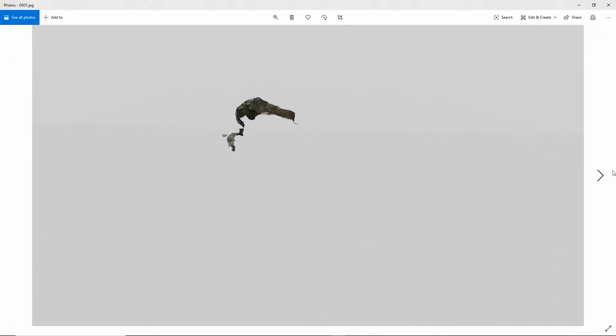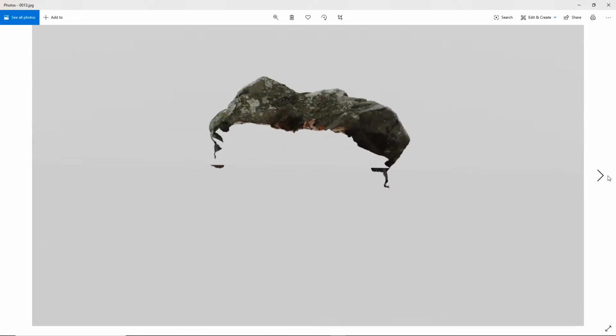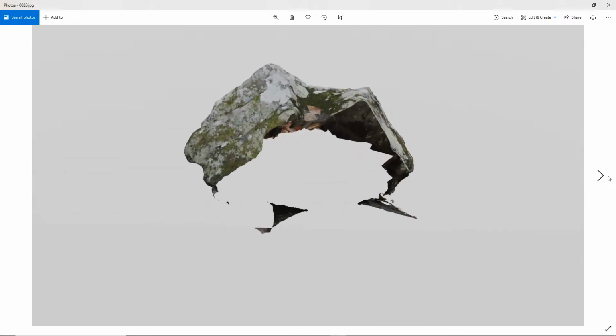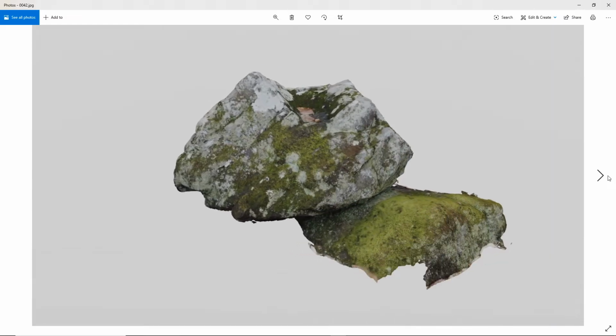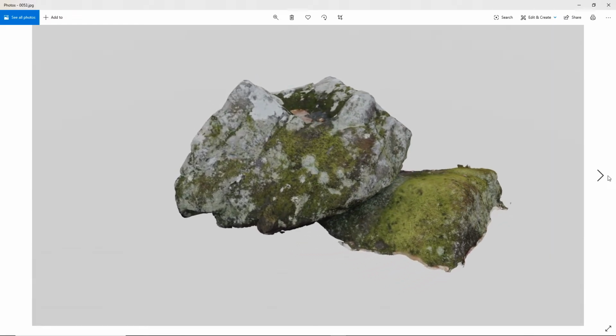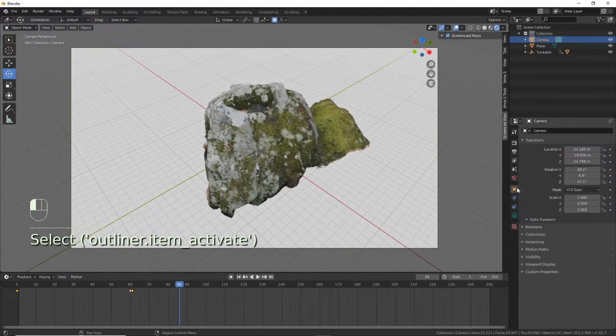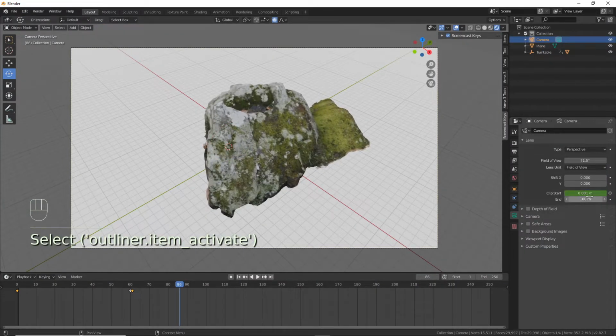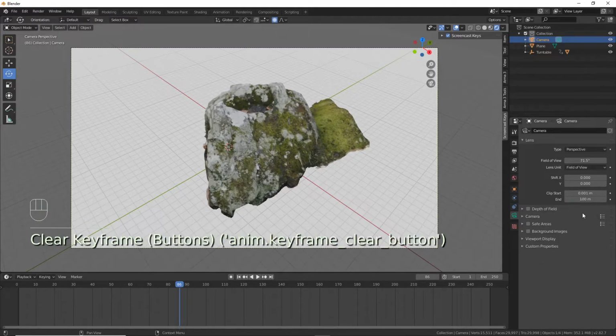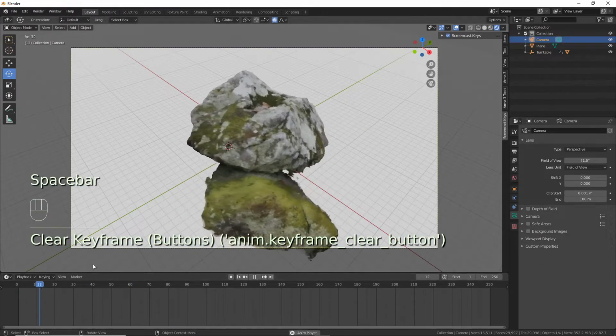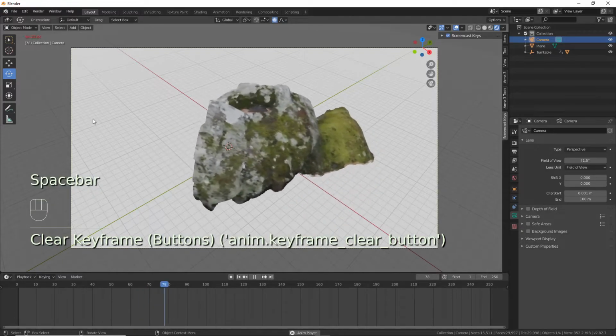If I select the image and just scroll through it really quick by clicking, you can see there's a bit of a stop motion sort of animation we've got going on here. I'm just going to do one more thing, go under my camera, and remove that cool clip effect by hitting clear keyframes. Now it's just the normal turntable from earlier.